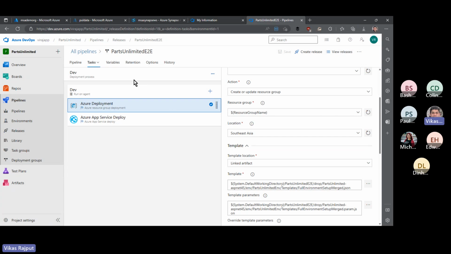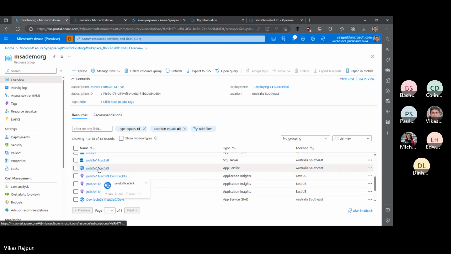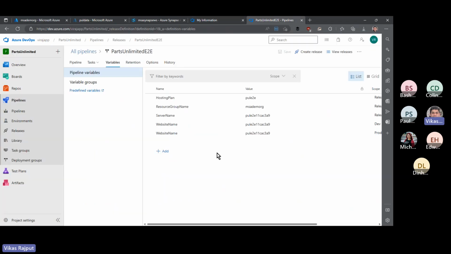This is the resource group, and I can check out my resource group here. So I've basically defined my resource group to be that, my hosting plan to be that, my server name to be that, and all of these are the ones which are actually running here. So you see this, that's the same name that you see here actually, right? And in the database, for example, right? So that is how the whole thing is hanging on.